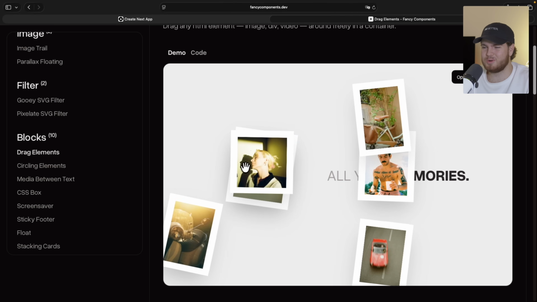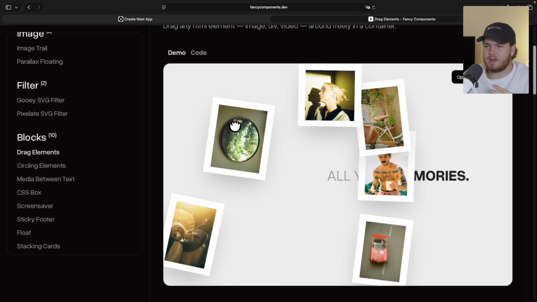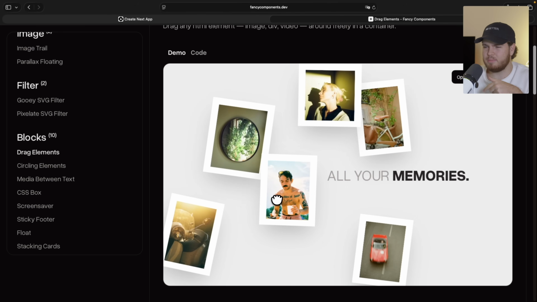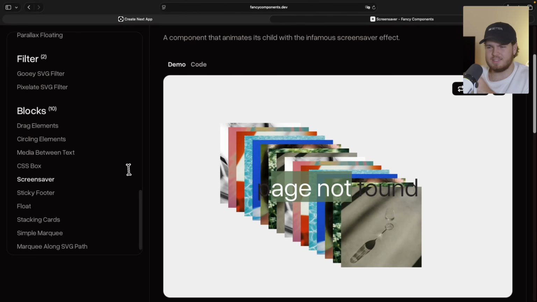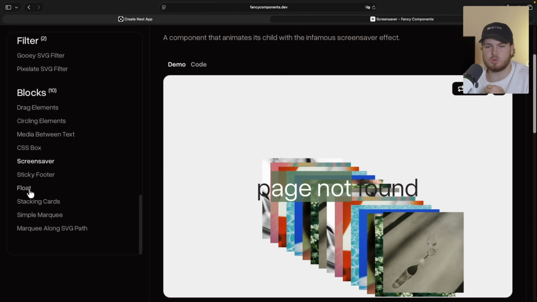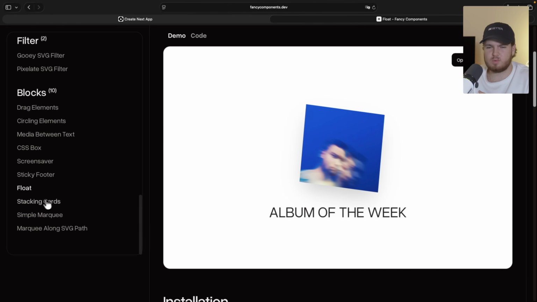Wow, that's so cool. This would work perfectly for a landing page. I think I will implement this in my website. What else? Screensaver, page not found. This is perfect for a 404 not found route. Float, so this floats. And what else?